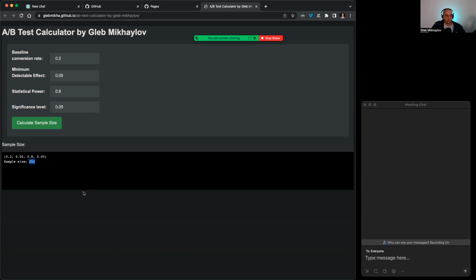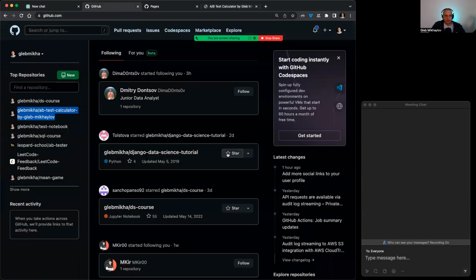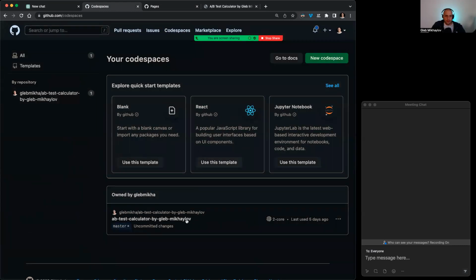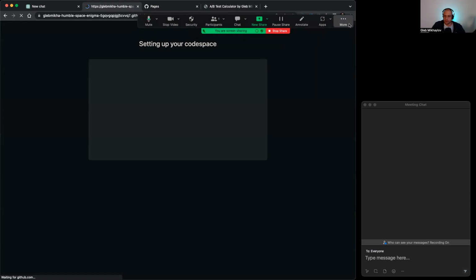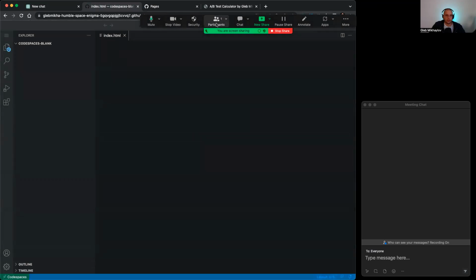Why do we get incorrect numbers here? Because last time I just copy-pasted this code for the calculation from ChatGPT and never checked it. So I guess ChatGPT is wrong here. Okay, let's go to Codespaces. Here is my project. And by the way, I'm still alone here. It's okay.